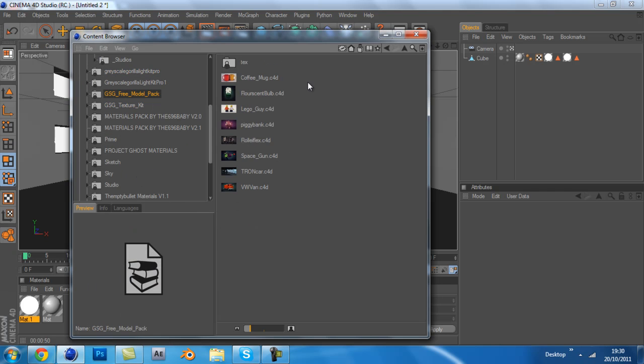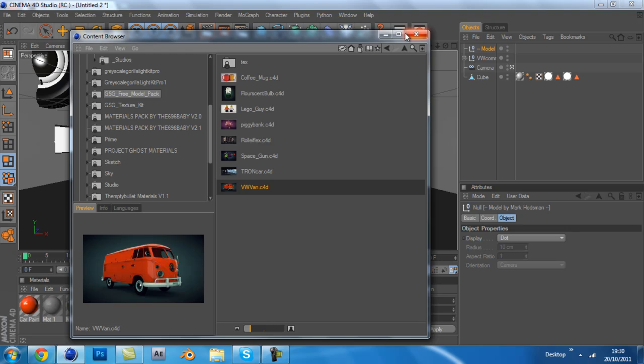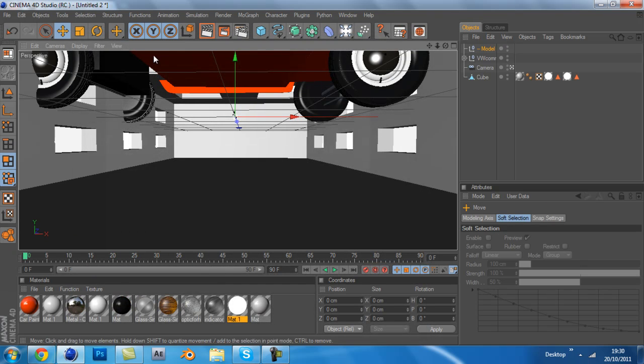I'm going to use a model from the Grayscale Gorilla model kit. It's free. You can just download it from his website. I'll put in the camper van. They are incredibly good models.